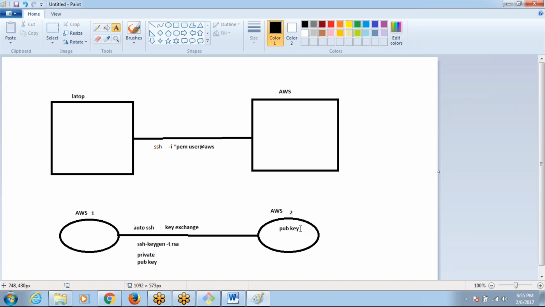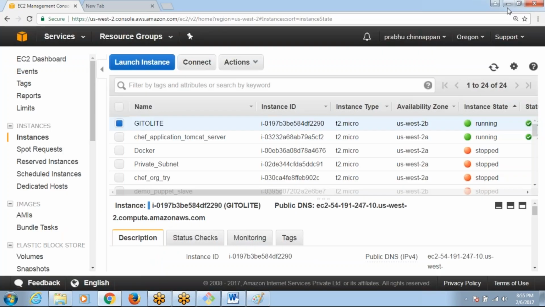So these three points are clear to you: how to connect from one server to another without giving a password, conceptually. Now we will talk technically about how it is achieved. Up to this, is it clear, guys? Yeah, Sundar, what happens if we put the private key?